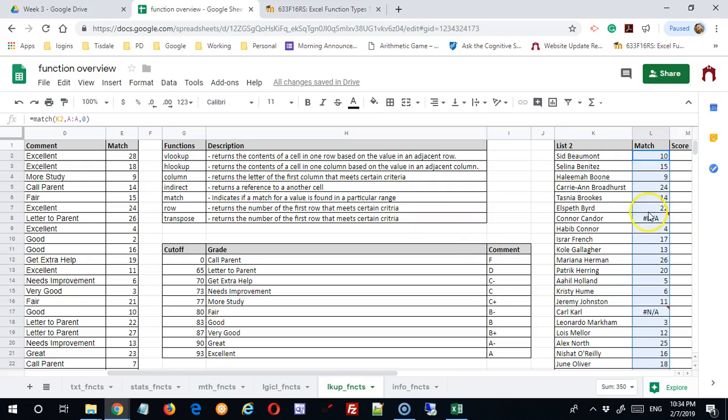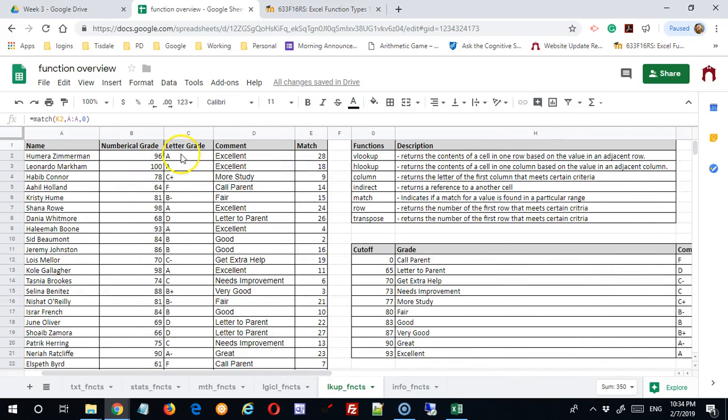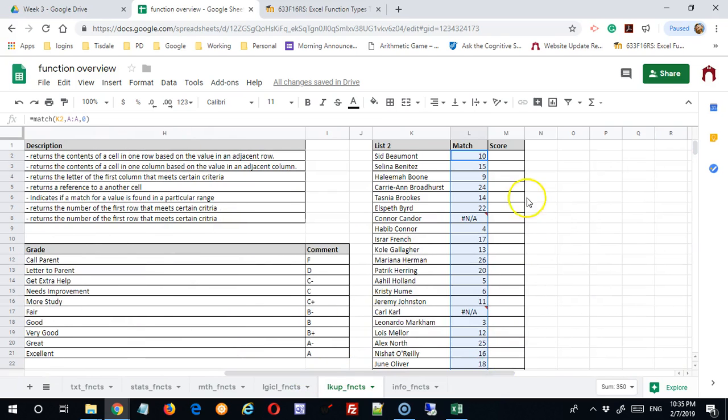Okay, so I could always filter these out, and then I would have a list of people. If I was expecting the two lists to match, I could identify my mistakes pretty easily. Now, we're going to use that value from match for indirect. So I want to know in this alphabetized list what Sid's score was, what his numerical score was, or what his letter grade was, or what his comment was. It doesn't really matter. In this case, we're going to do numerical grade. And what we're going to be able to do is pass in this number to get the correct cell reference.